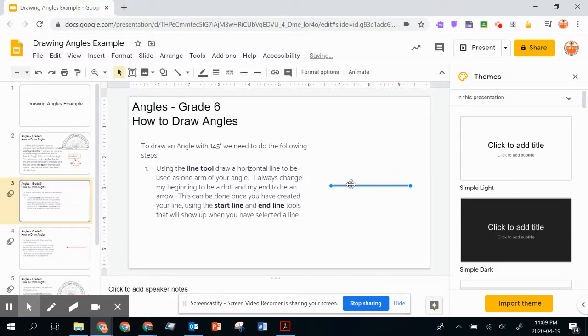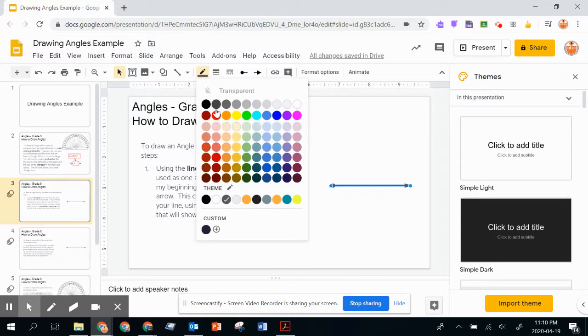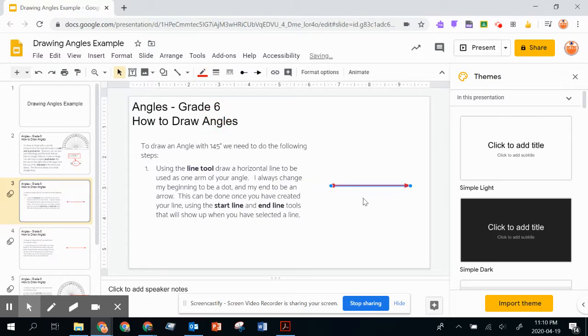Now, you see that my line is selected. I now have these options for line start and line end. I'm going to start my line with a filled circle and end my line with just a filled arrow. What I like to do is change the weight of the line to about 3, and then I typically change the color. So now I've got a red horizontal line with a circle and an arrow on the end.